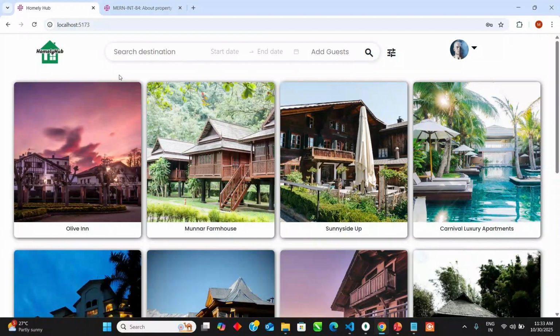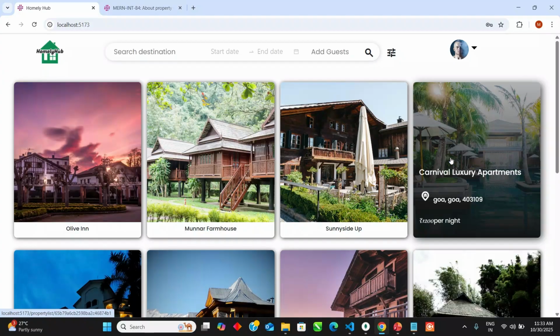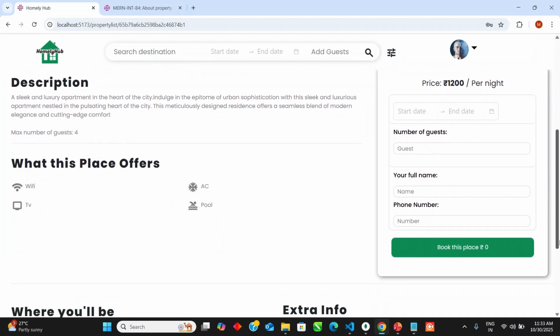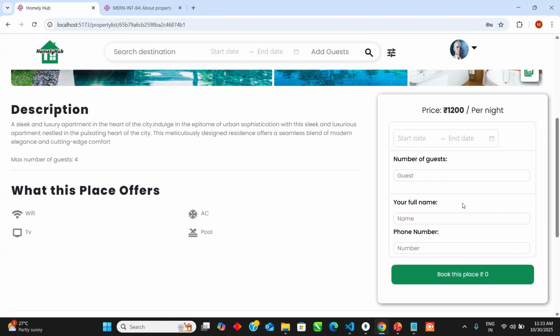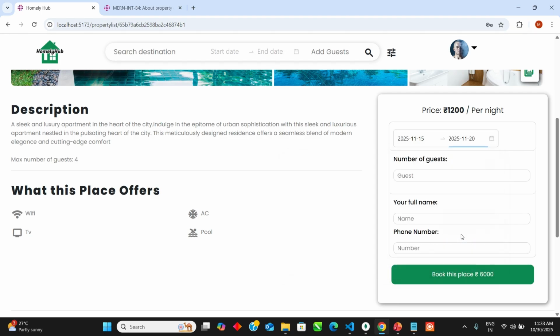Now let's try to understand how to book a property. For example, I book this Carnival luxury platform, so I see the images, description, price, and the map also. Today is the 30th, but this date is not available for booking this property, so I want to select an available date. So 15 November, and the end date I want is 20. The maximum number of guests is 4.